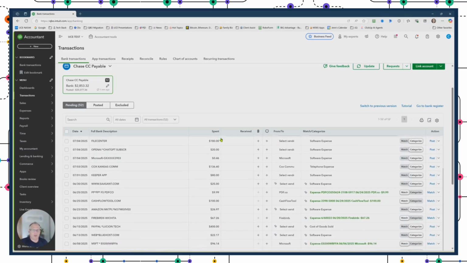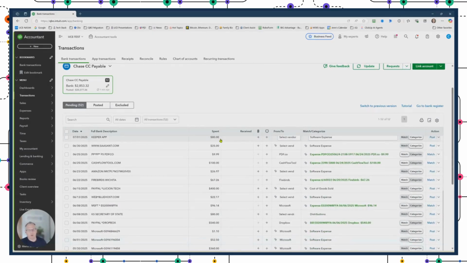Let's take a look at this data here. As we go back to that original video, the bank transaction page is going to be the place where you're going to be checking to see what transactions have already been entered into QuickBooks and which have not.